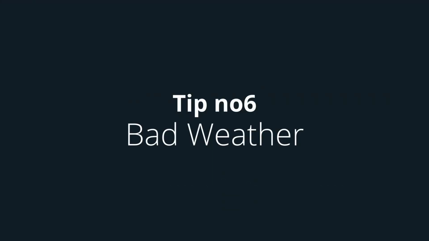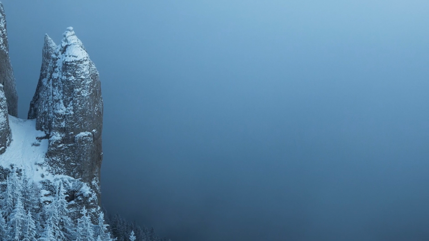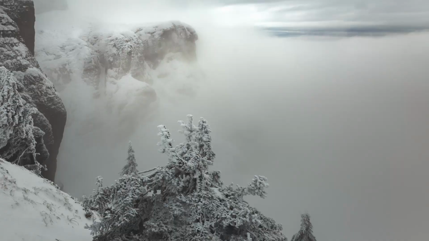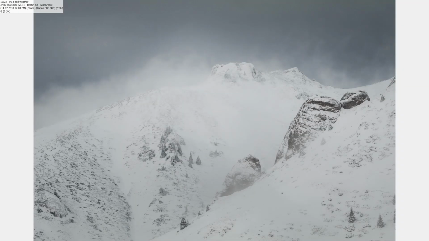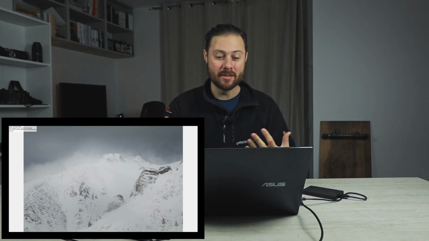Tip number 6, in winter, especially in the mountains, the weather is really bad, and you have the chance of capturing some really beautiful and powerful images. Those are my rewards. Those are the reasons for which I'm going there. So you need a little bit of pain if you want a little bit of gain, if you know what I mean. So all these are bad weather situations.